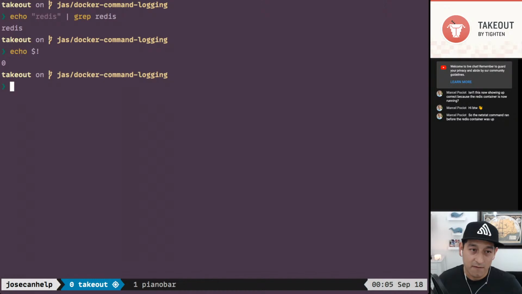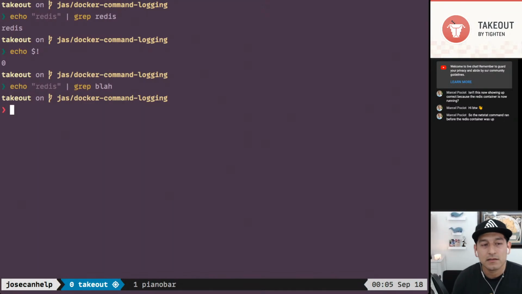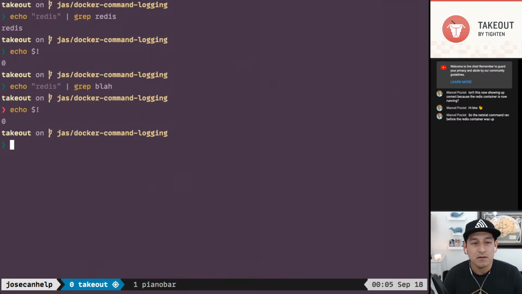Yeah, so it found something, and then if I grep against something that's not there, like blah... Oh no, see, it's a zero status code either way. Or maybe this check I'm running is not the right one, because there's a... let me look that up real quick. Check last command status code.